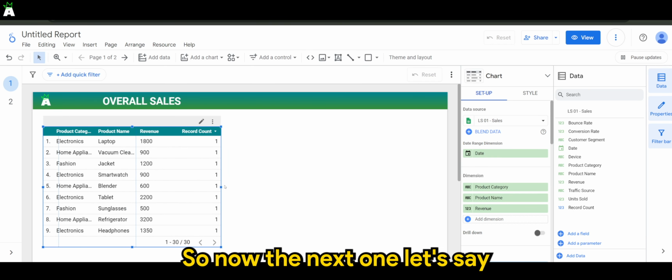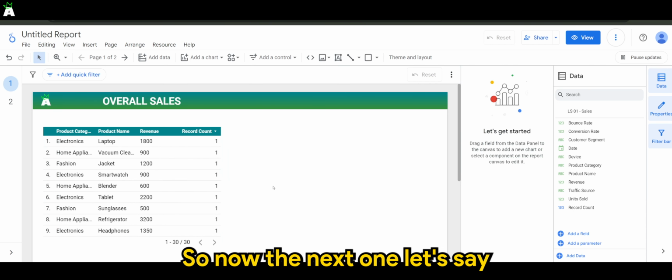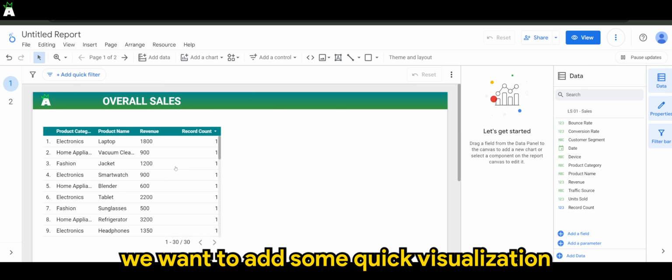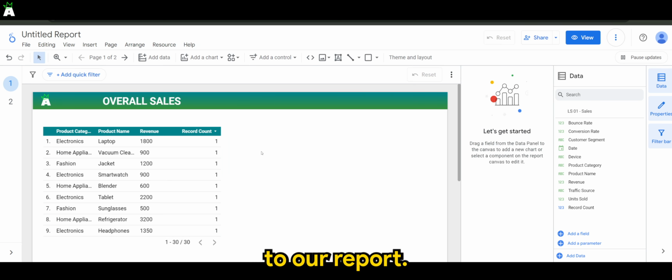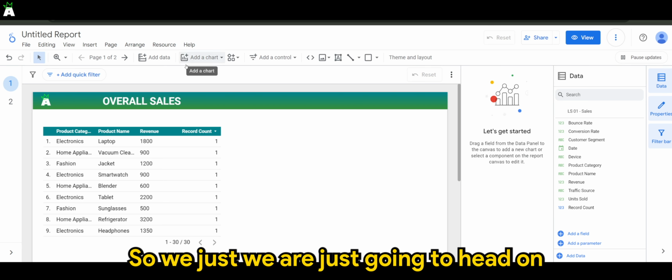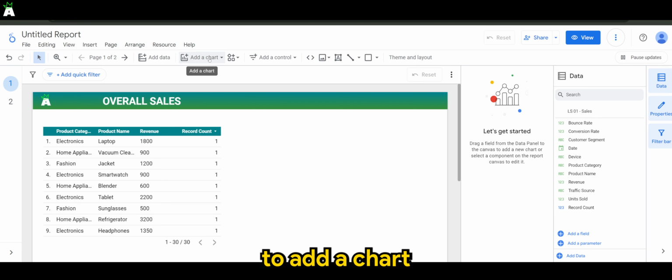Fair enough. All right. So now the next one, let's say we want to add some quick visualization to our report. So we're just going to head on to add a chart.